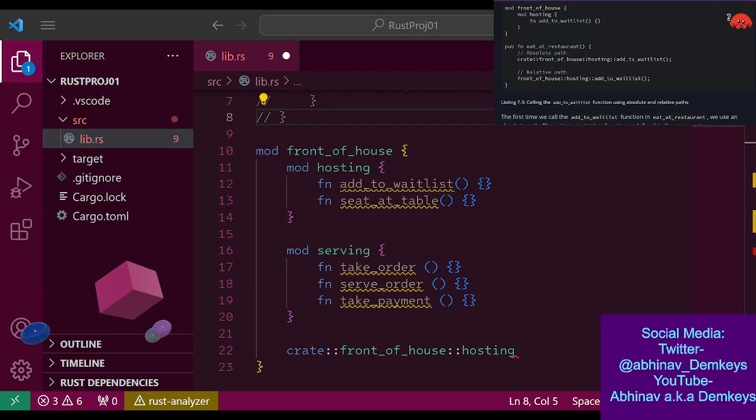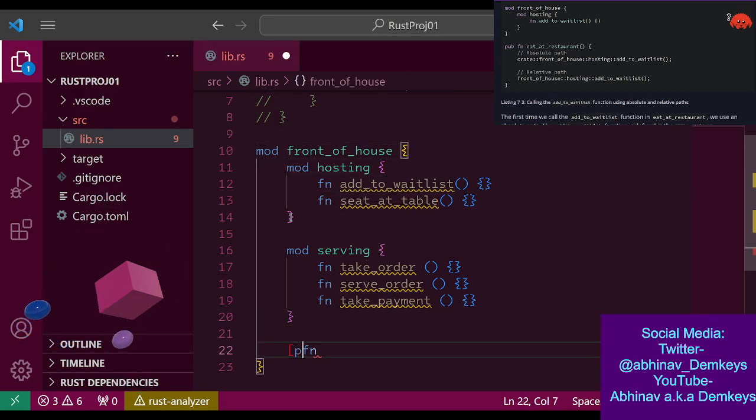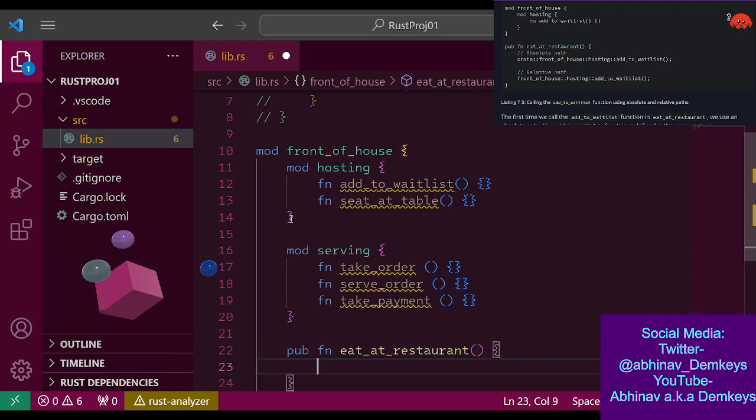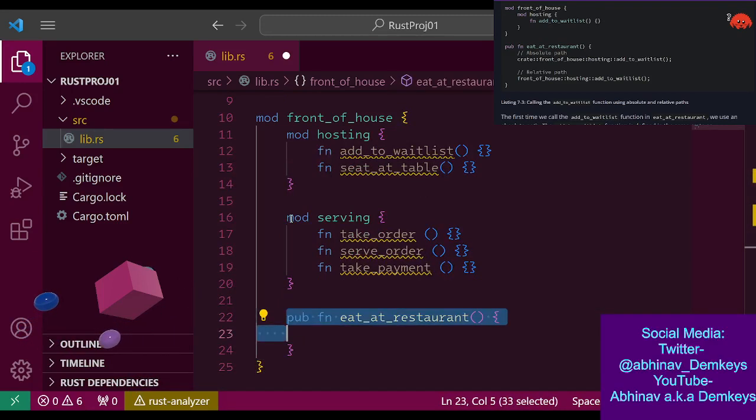All right, let's try this. Let's go into this module. Let's create a method, eat at restaurant. Okay. And then here we use an absolute path and a relative path. Oh, hold on. Wait. Yeah, I forgot. This is an old habit.